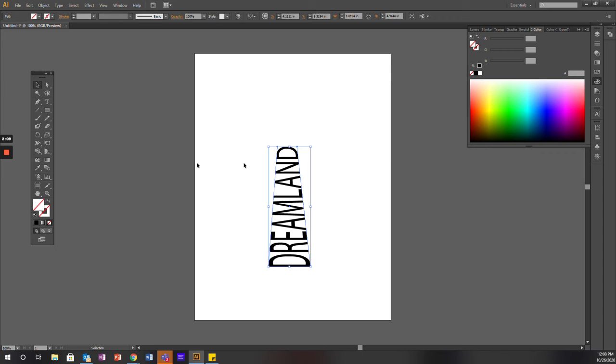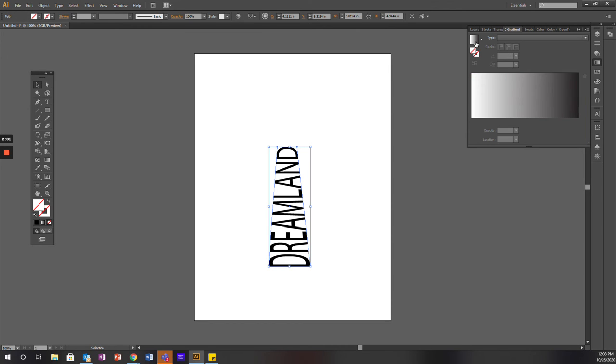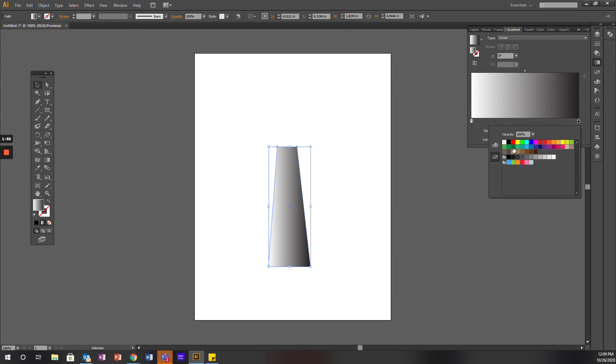And then what I'm going to do is simply go to my gradient tool, which is up here. Here we go. Okay, I'm going to apply my gradient. Now I can change my colors here. So let's say I want dark green here and a light green here.